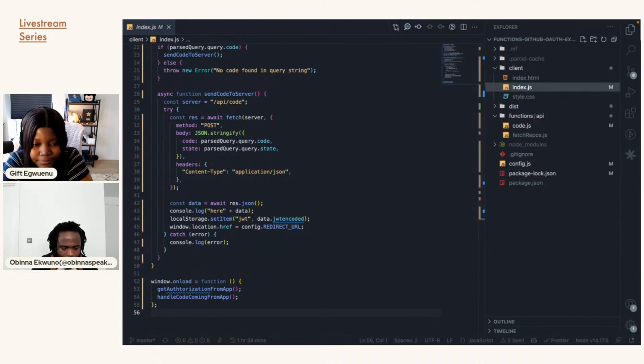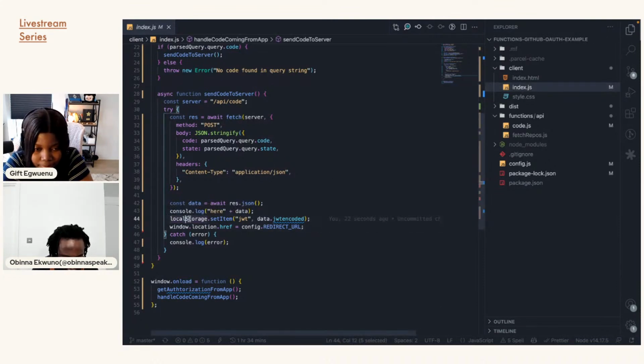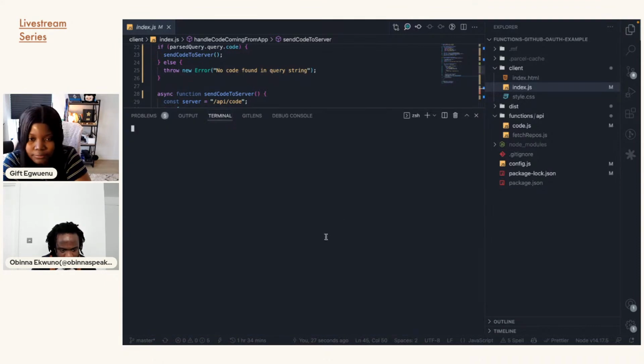The last thing I did was set the JWT to our local storage, so that we can use it to check if somebody's authenticated already. Let me just run this application so that we can see what is here.